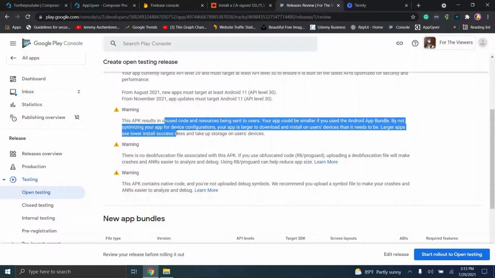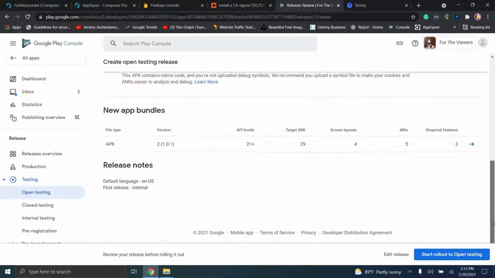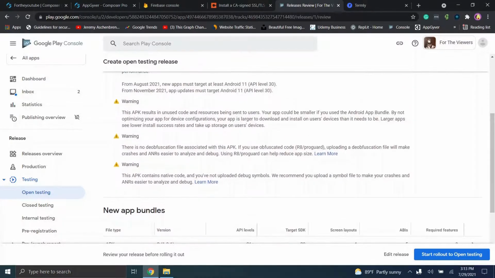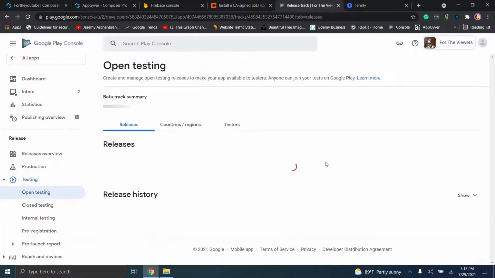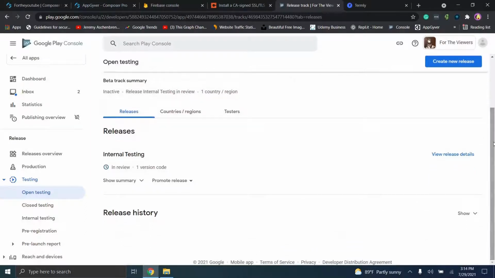Then you'll see unused code and all this. This is basically related to how AppGyver's building things, at least from my understanding. So that is what it is. Essentially, you can't really make much of a change there unless you want to drop this APK file into something like Android Studio and make some changes there. But what we're going to do is we're going to start rollout to open testing, click rollout, and then you'll see everything has essentially been published to Google Play.